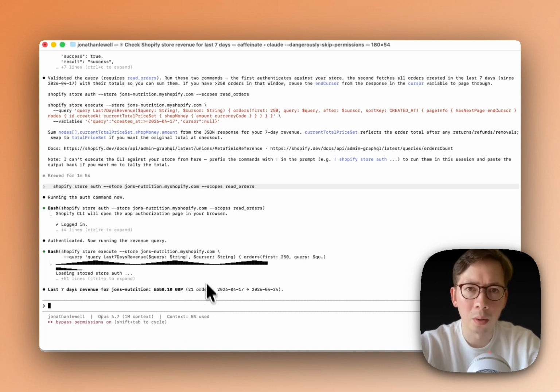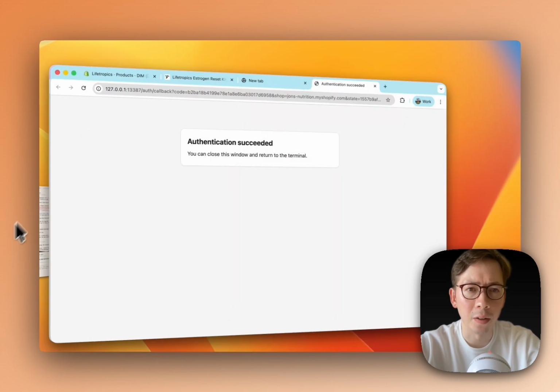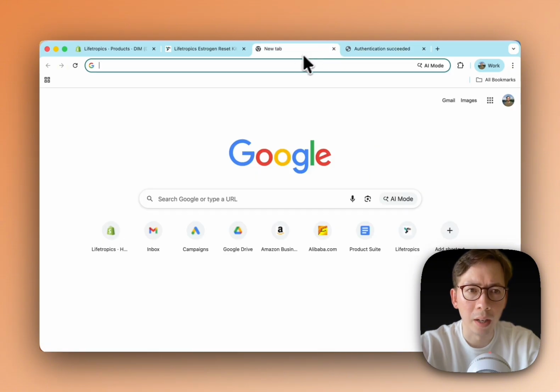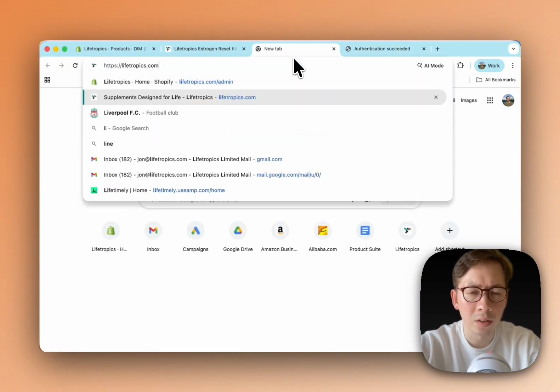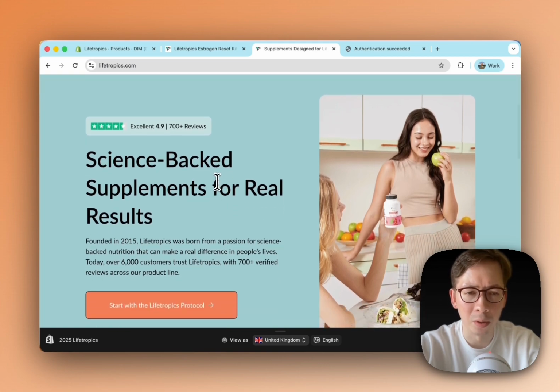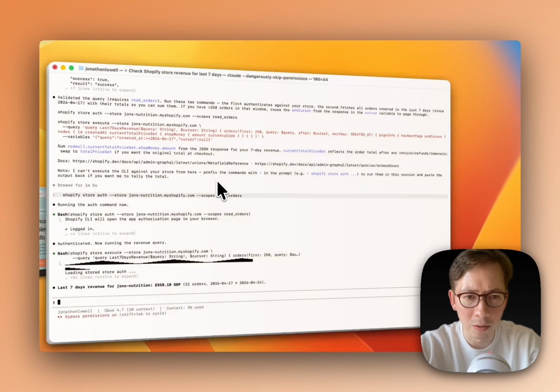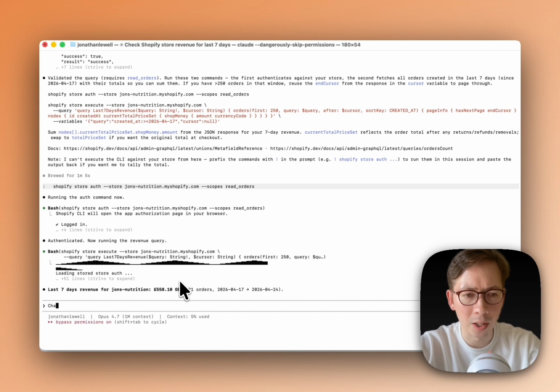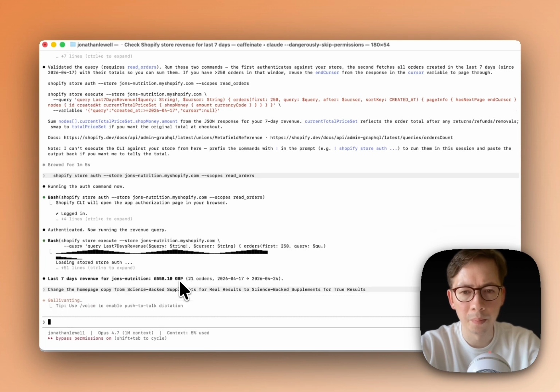Another thing you can do with Claude is make store amends on your website. Again, this is using Claude Code and the Shopify AI Toolkit. If we look at the homepage, I've got a banner here which says science-backed supplements for real results. I can simply change this copy using Claude Code. So let me write this down: change the homepage copy from real results to true results as an example.